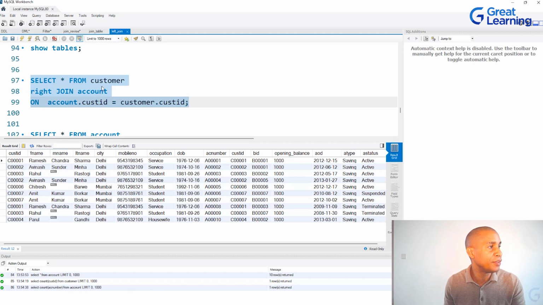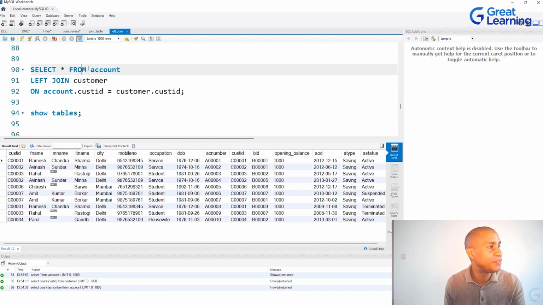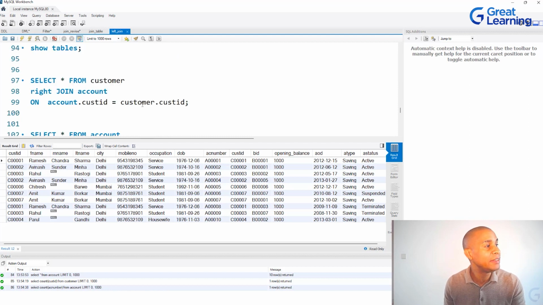customer table. So the primary table is going to be here when you do your join. If we go back up to the left join, you can see that the account table was primary. So this select statement exists as your primary table when you select.